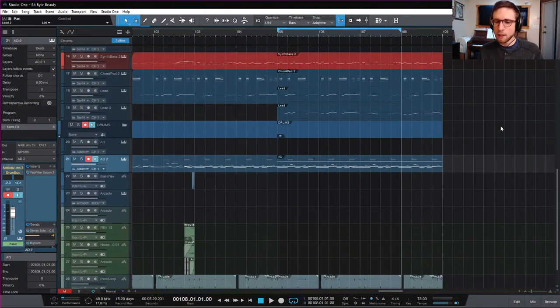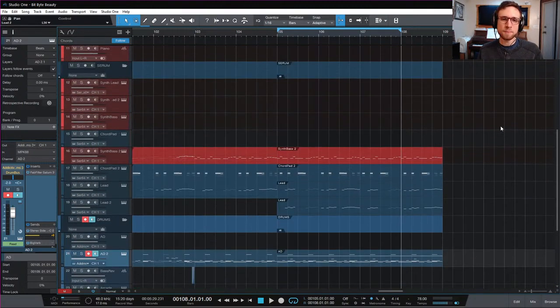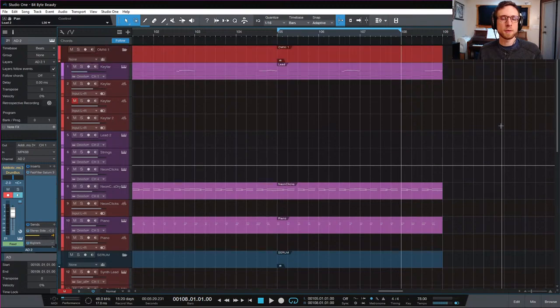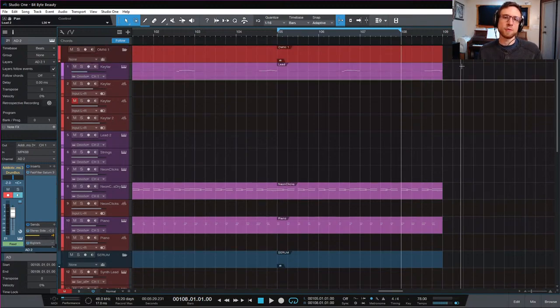But we can change the tempo completely. And that can be done gradually or brute force. And I'm going to go brute force right now.